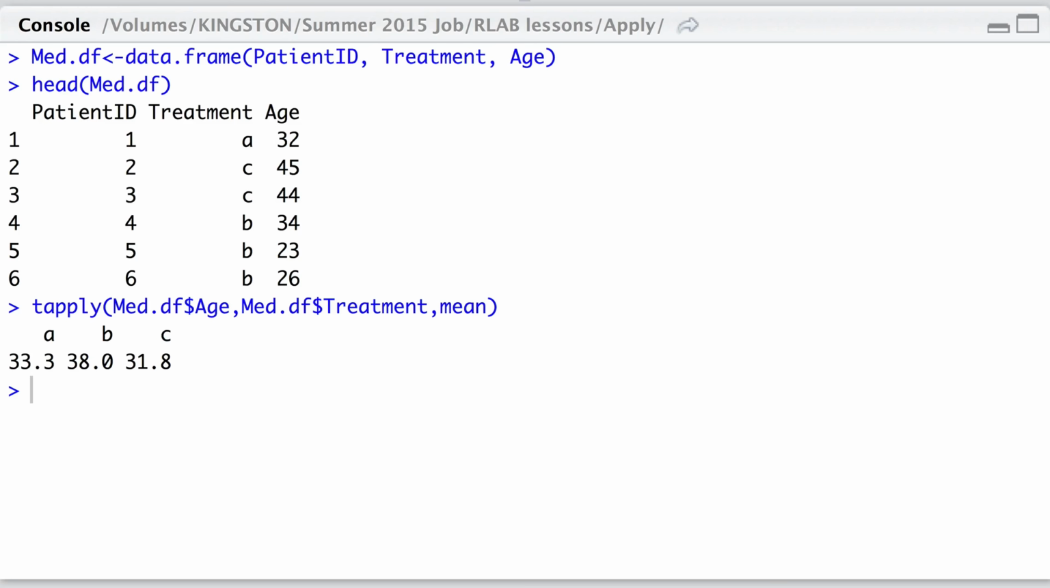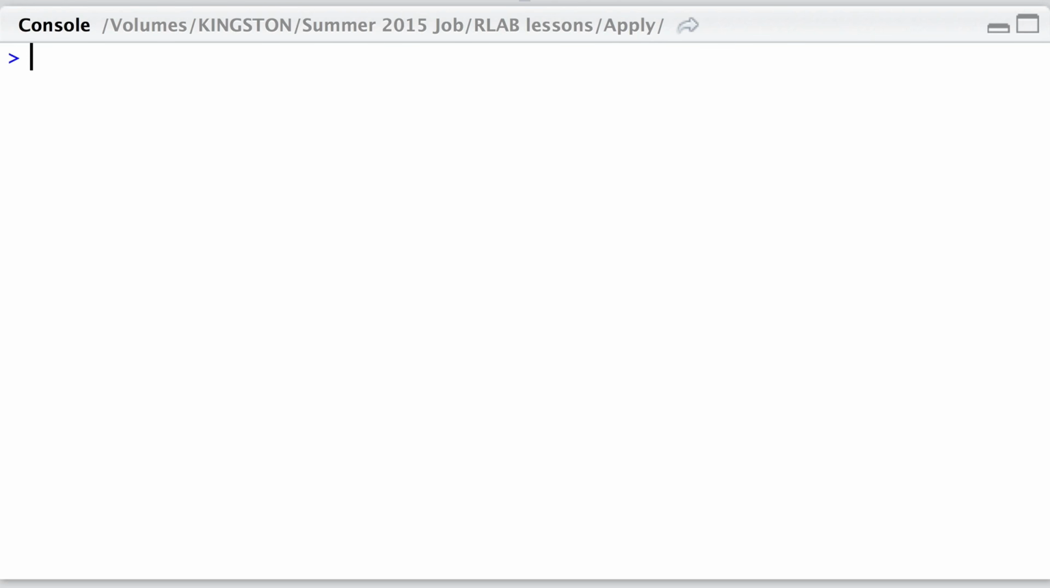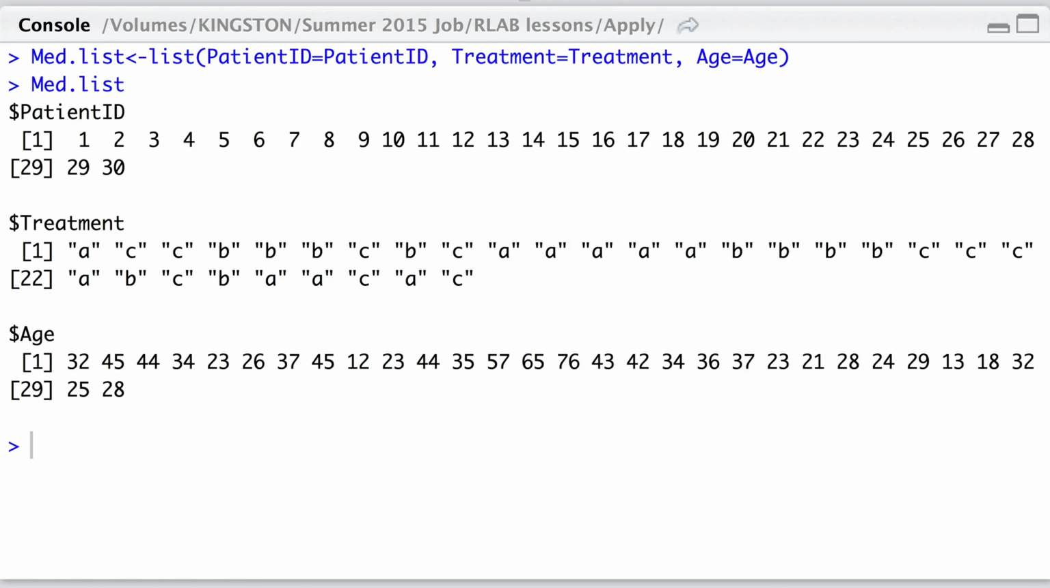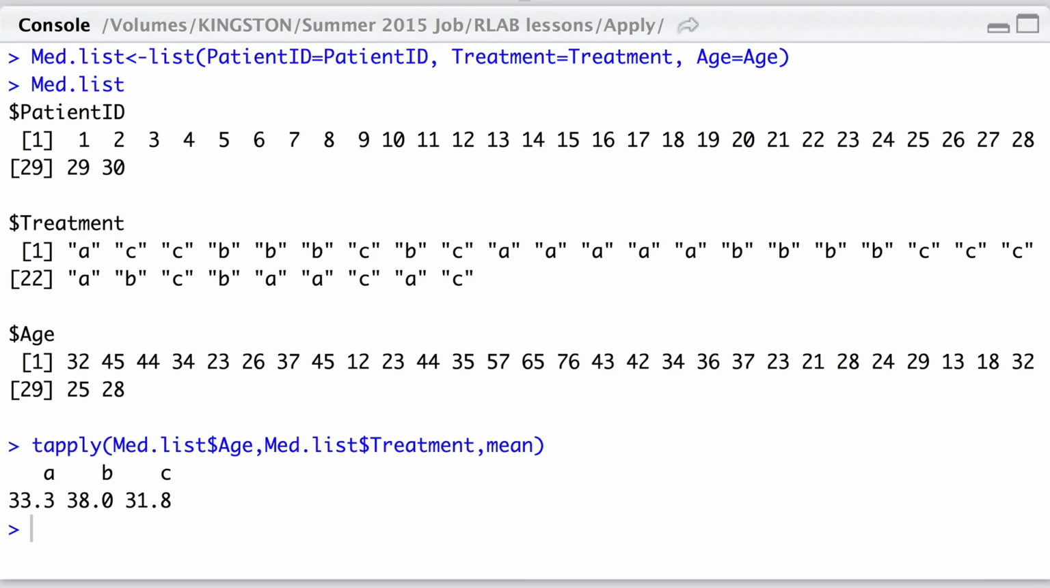So again, here we are saying that we want to apply a function to the age column of the med.df data frame. We want to subset this age column based on the corresponding factors in the treatment column. And the function that we want to apply is the mean function. And you can see that we get the same output. Now we can also have the data in the form of a list, and it will still work. So here's our list, and again we have taken the original patient ID, treatment, and age columns, we have given them names, and we have coerced them into a list. And now let's use tapply on the list, and there we go.